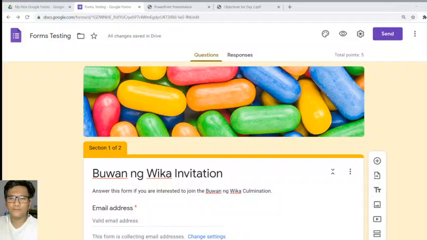So yun lang po about Google Forms. So I hope you have learned a lot. Once again, my tip is that you will not be able to learn if you will just listen, or you will just know by theories, no. You really have to apply, and if you really want to learn, then experience is the best teacher. You have to make use of the application.